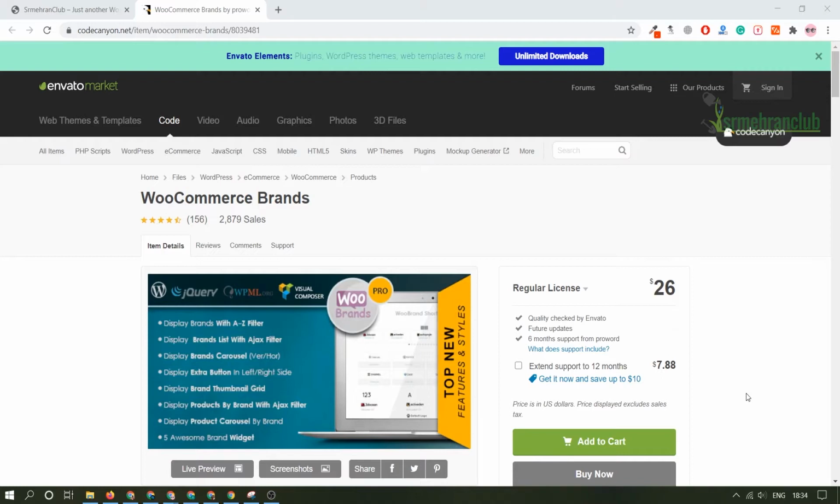So to solve this problem, there is a certain plugin which is called Brand. Today we are going to see how we can install this particular plugin on our WordPress website and how we can categorize products by brand, right? So let's move forward. Okay, so this is the plugin.